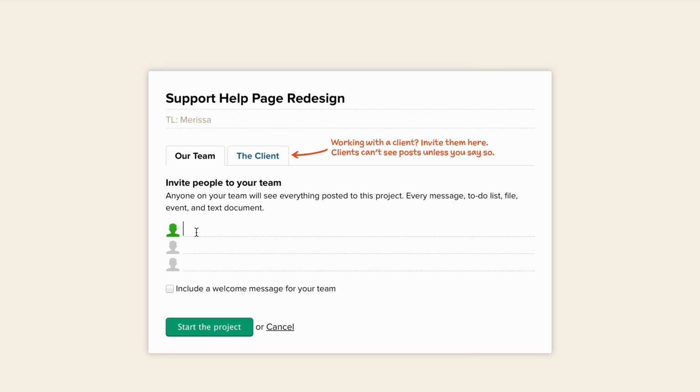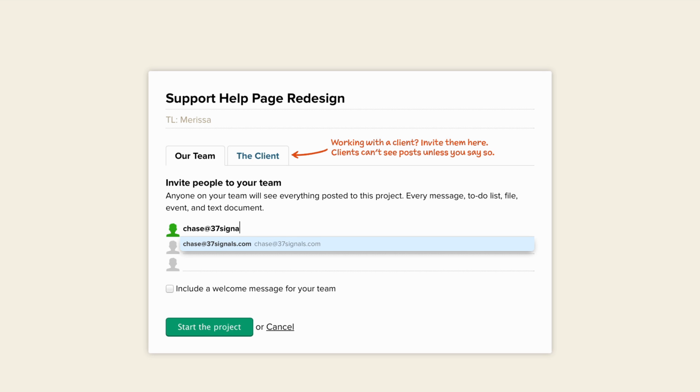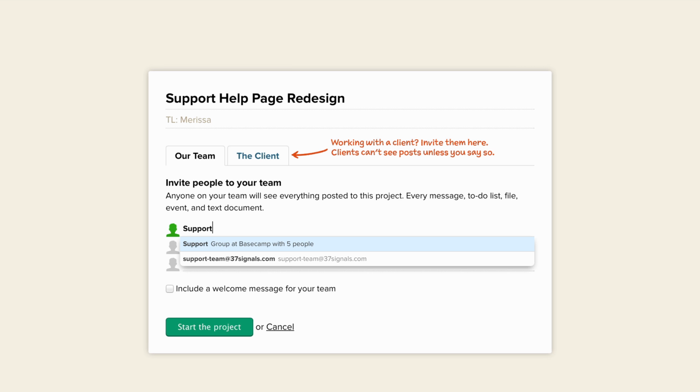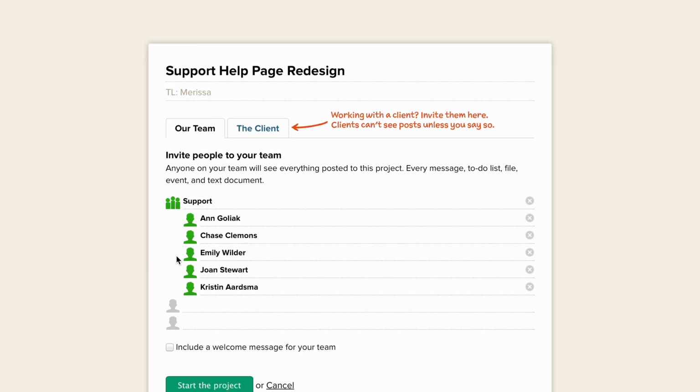But to invite someone to a project, all you're going to have to do is type in someone's email address, just like this. Or if you've already set up your Basecamp account with companies and groups, it makes it a little bit easier to invite multiple people to a project at one time. Now, what I mean by that is I've set up a support group inside this account, so when I start typing in support, it auto-populates for me. I can choose my group, and everyone inside that support group can be added to my project at one time.